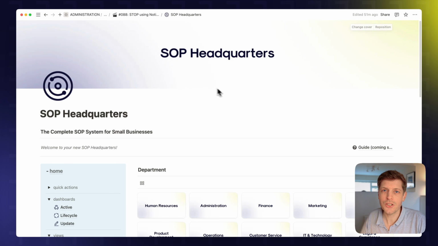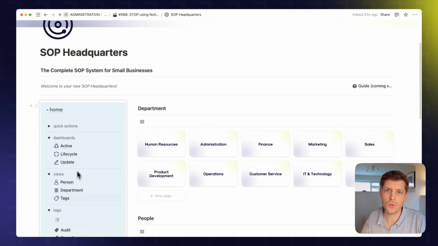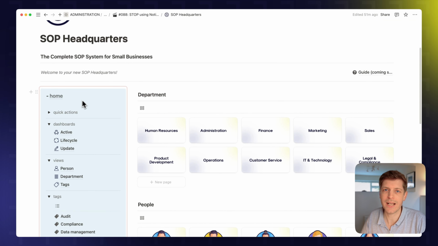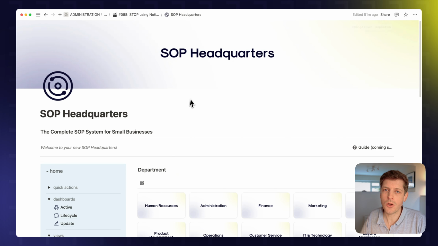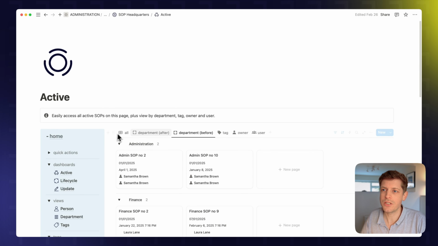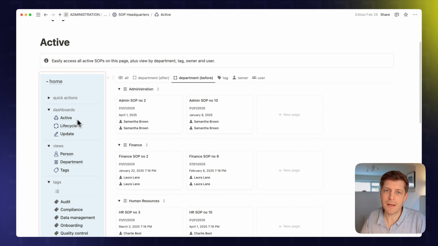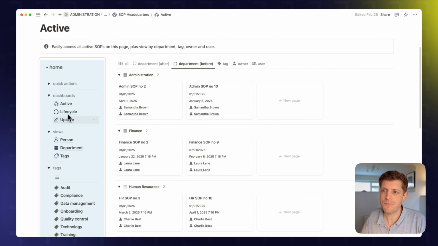This is the home page of my SOP headquarters, and on the left hand side I've got a synced block with loads of navigation, and I'll show you how to create one of these synced blocks in one of the upcoming tips. But this is the home page, and as we navigate through each of these different pages, we want to be able to get back to the home, which you can see here. So that's using a link, which I'll also show you in a tick.